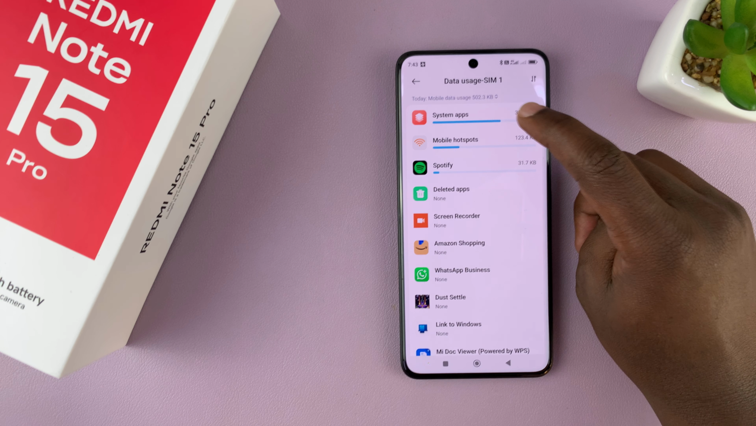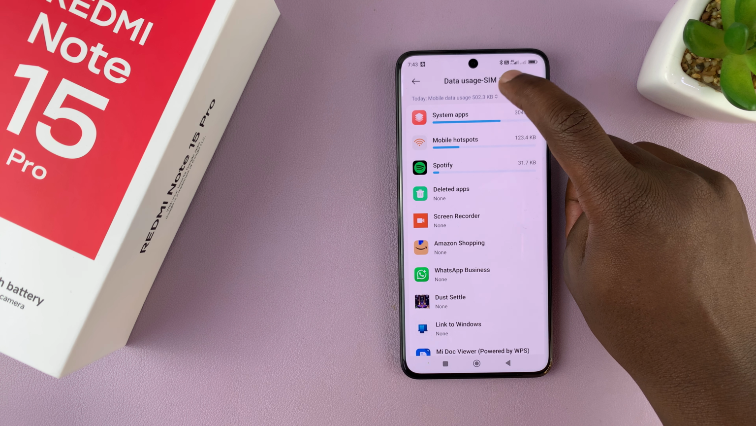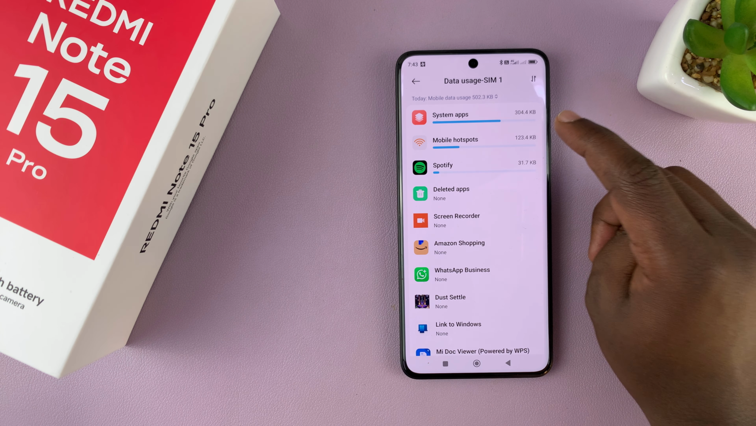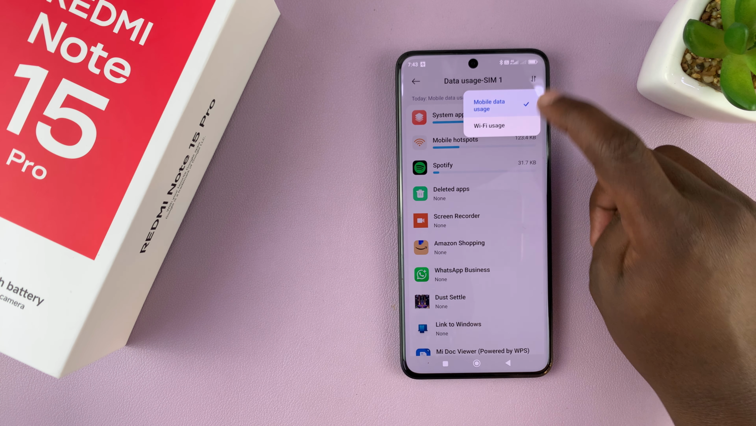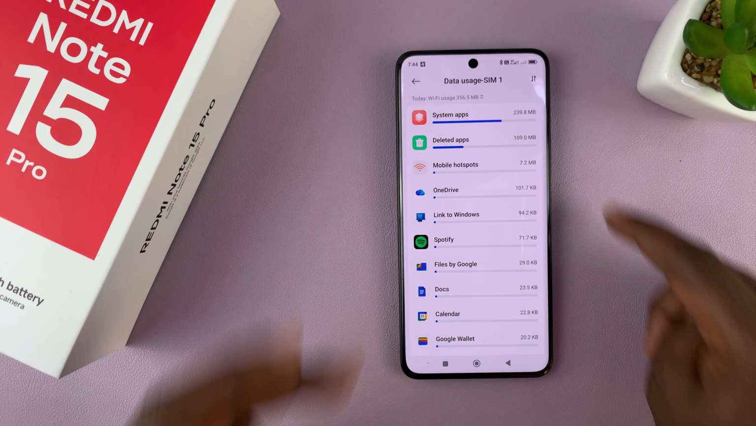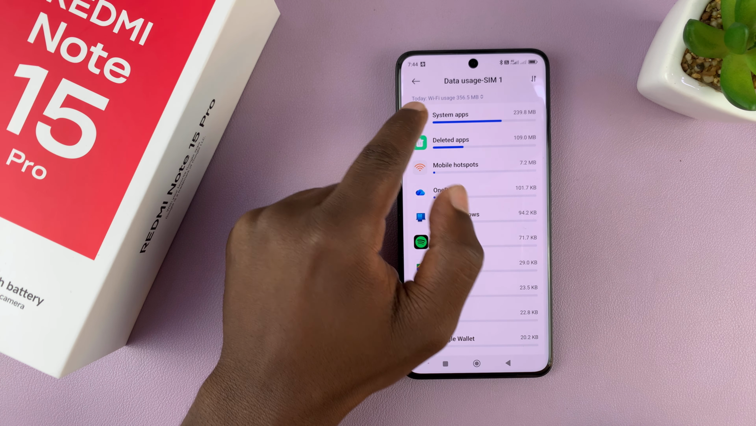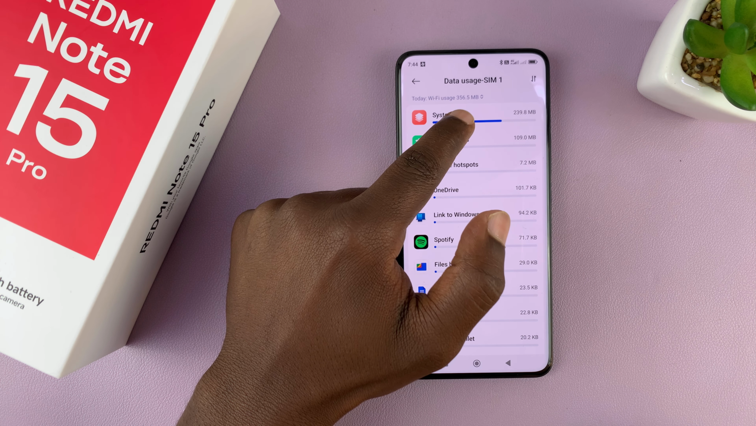Now it's currently set to SIM1, which basically means this is mobile data usage. Now, if you want to see your Wi-Fi data usage, you tap here and then select Wi-Fi usage. And now you can see your Wi-Fi data usage. All right. So that's how you switch that. So you can see today Wi-Fi usage is that.